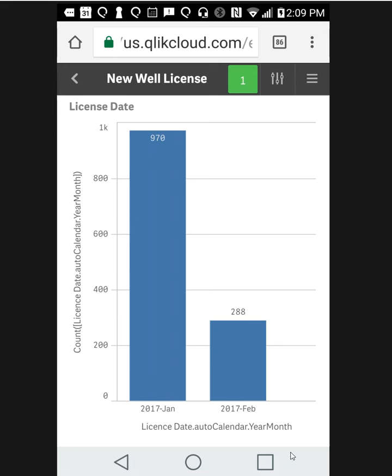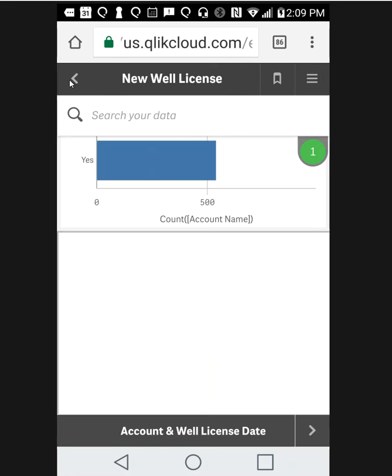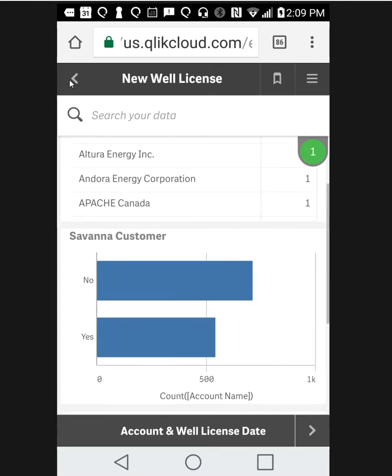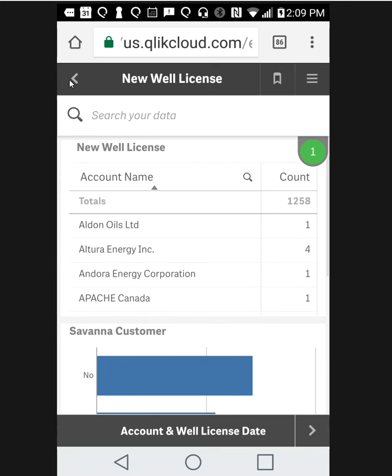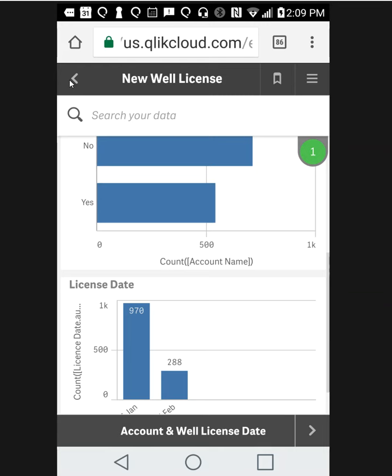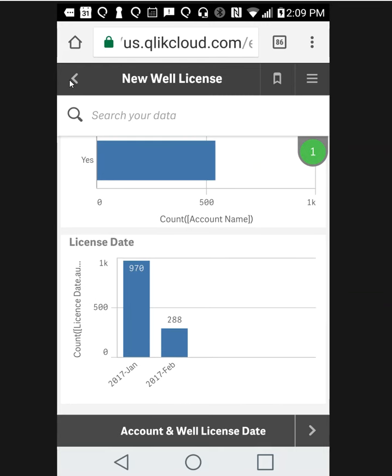And then, important, sometimes you want to use this back key. We always need to go up to the top left and select that. Now when we come back here, there are the accounts. Are they Savannah customers or not? And then here are the well licenses associated with it.